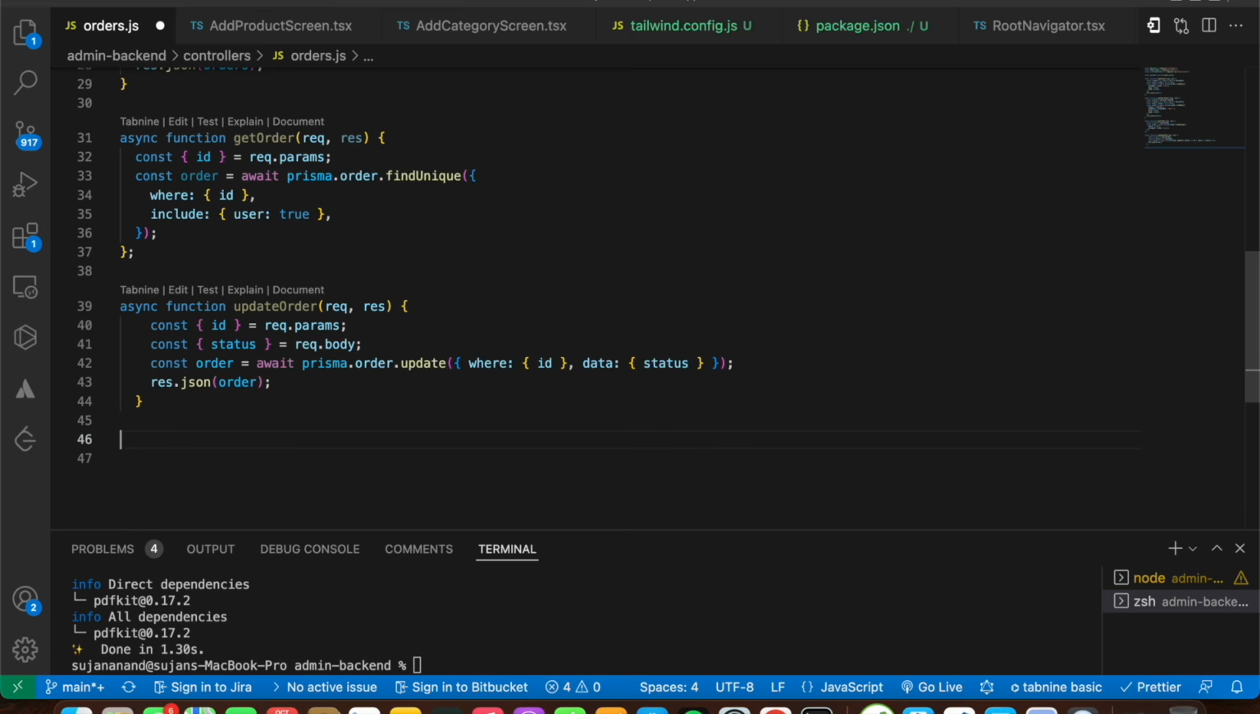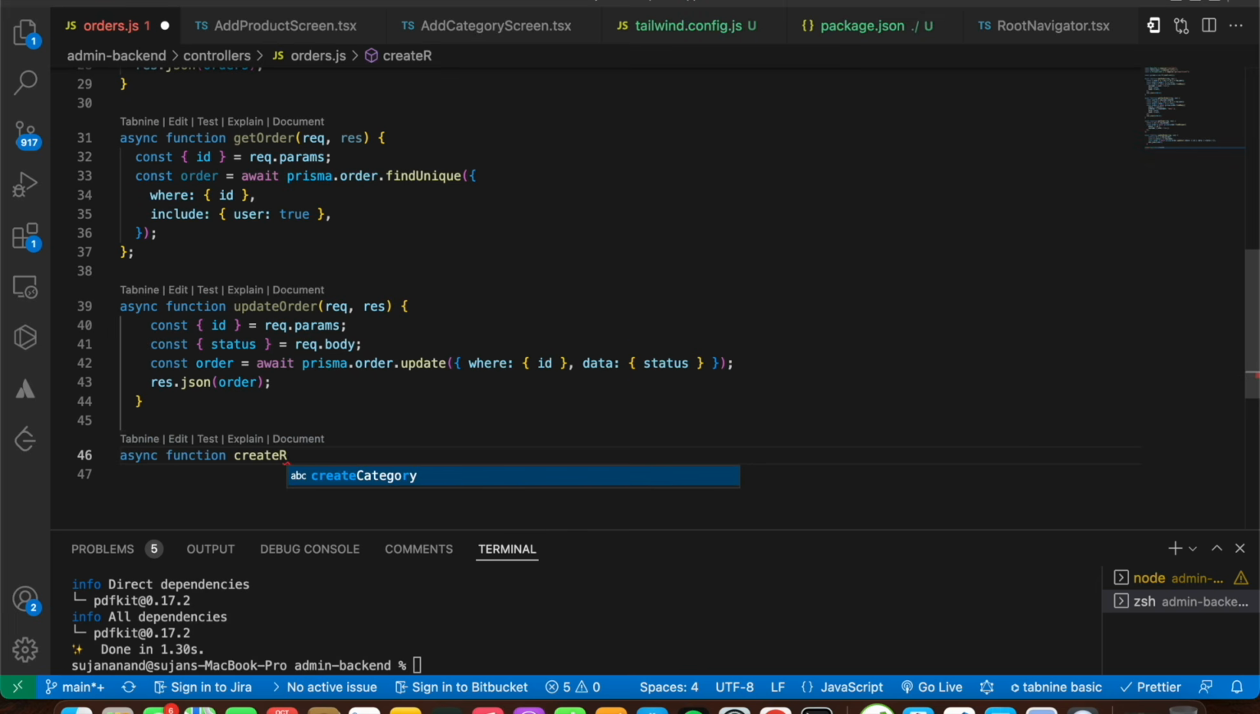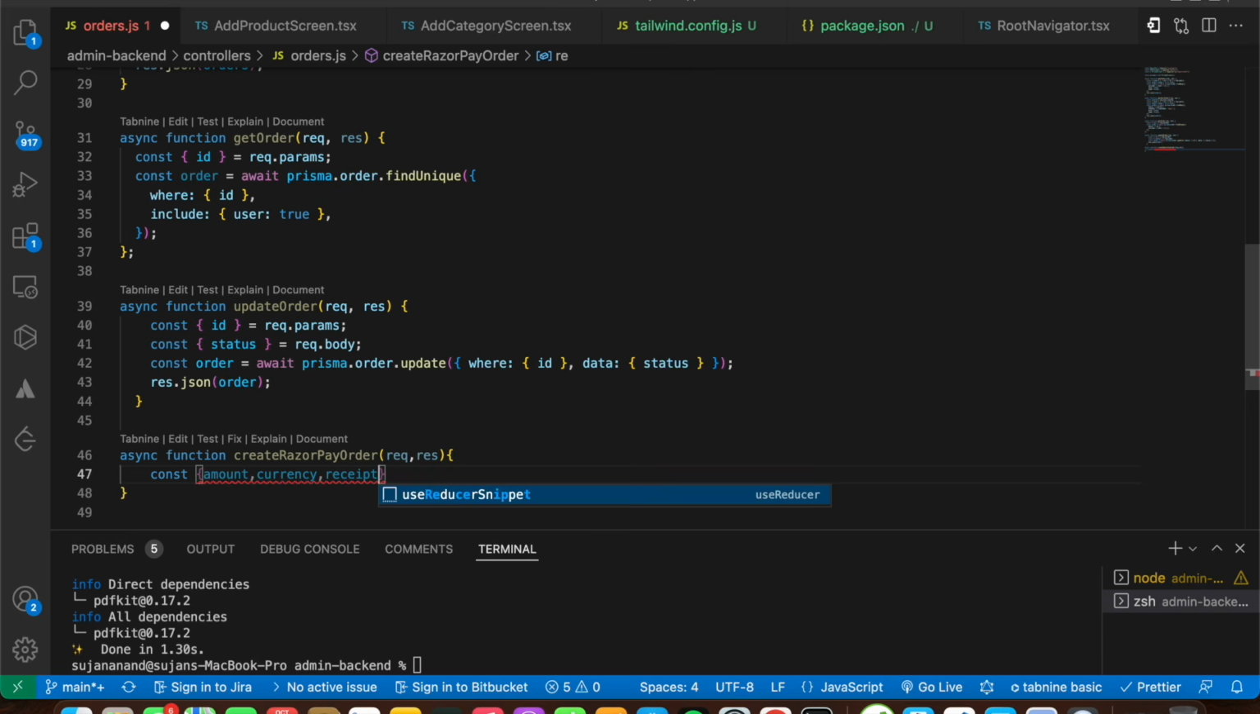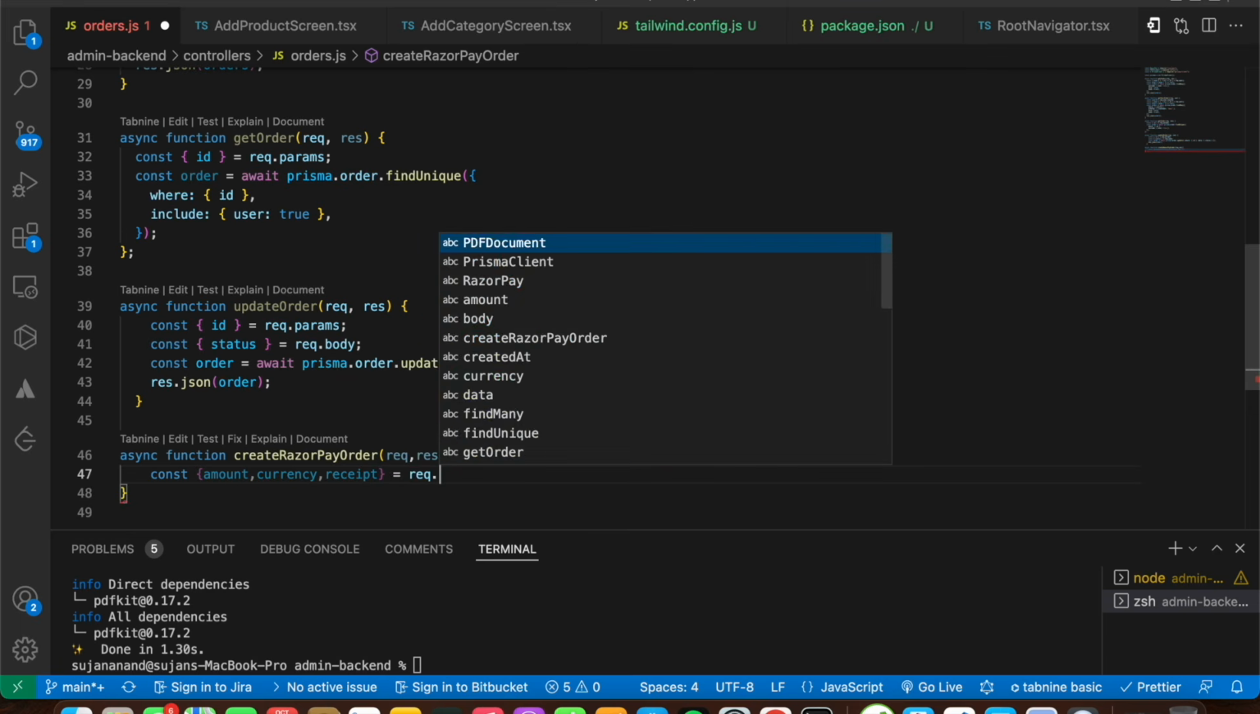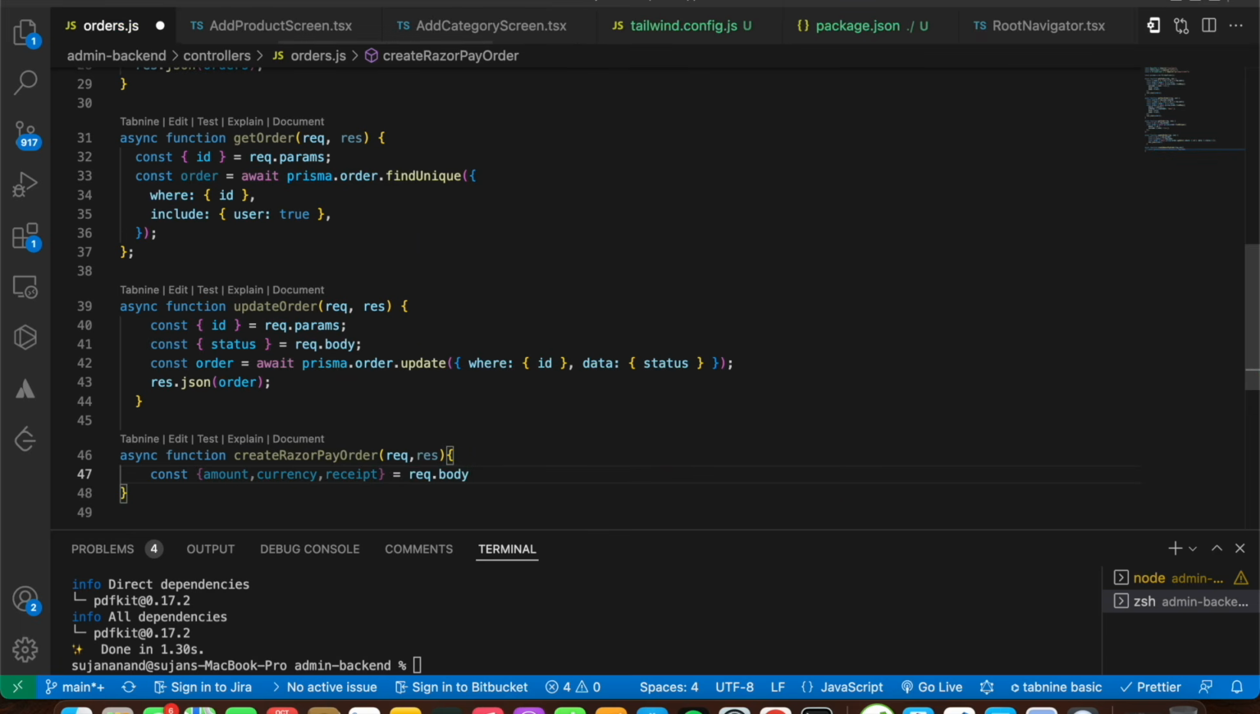Let's write that over here. I'm going to say async function createRazorpayOrder of your request, response. Here we need access to three things: your amount, currency, as well as the receipt. So I'm going to say amount, currency, receipt equals request.body.